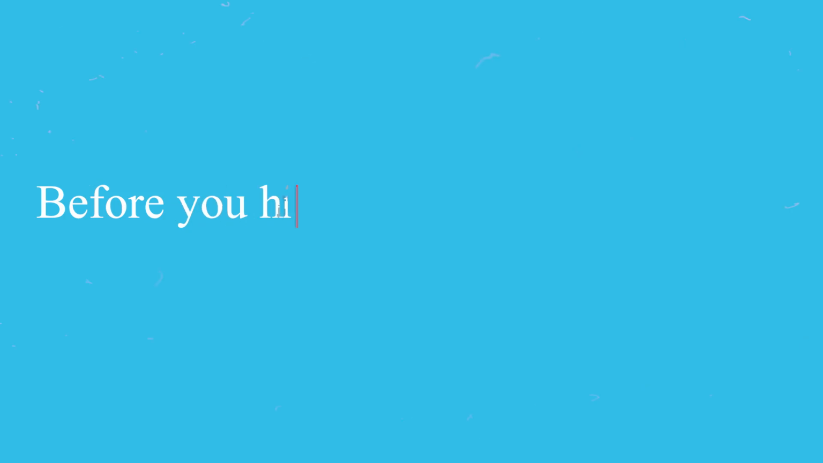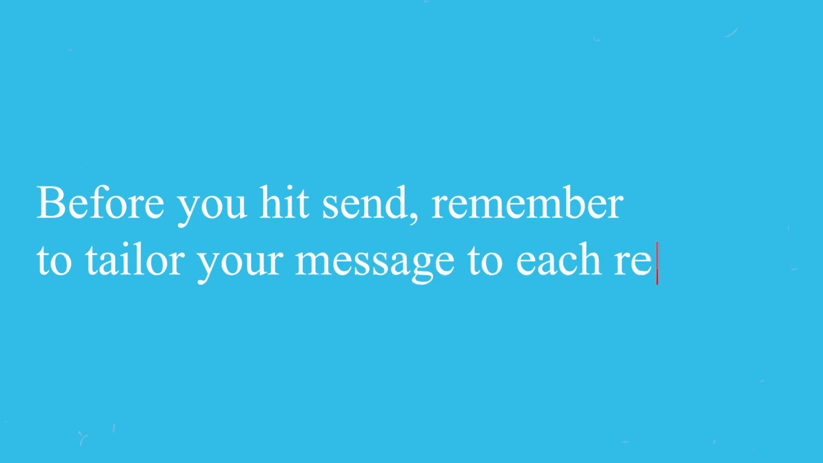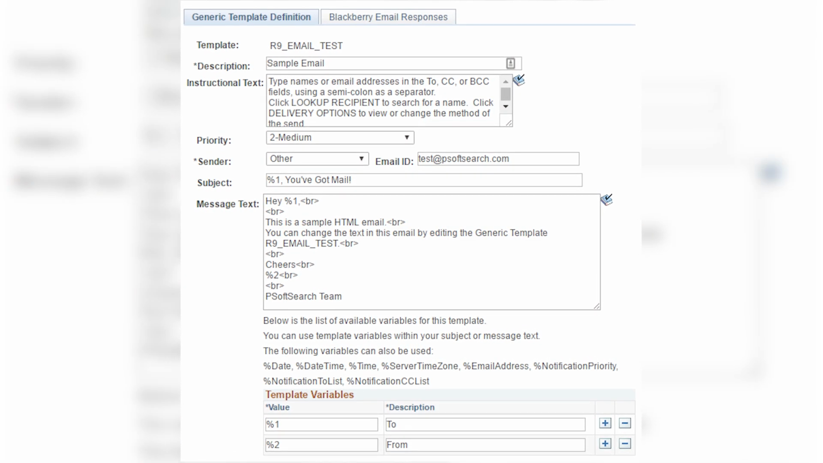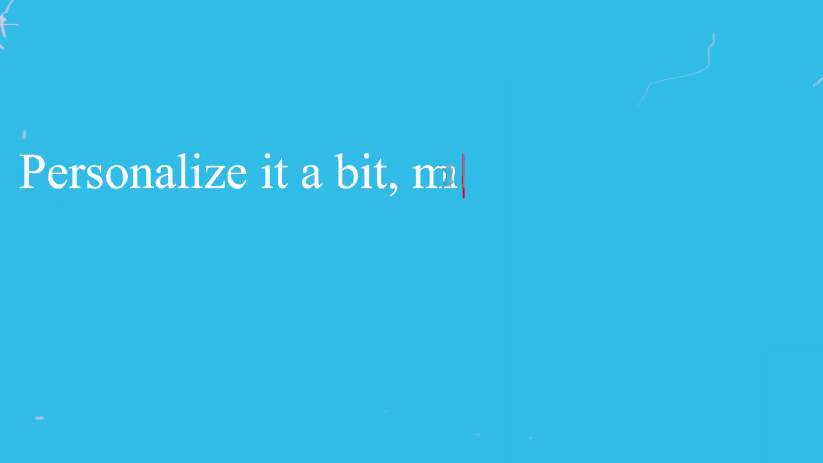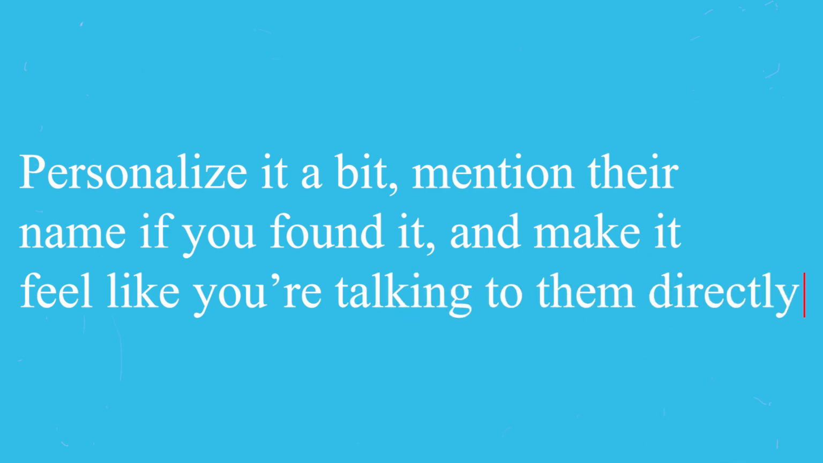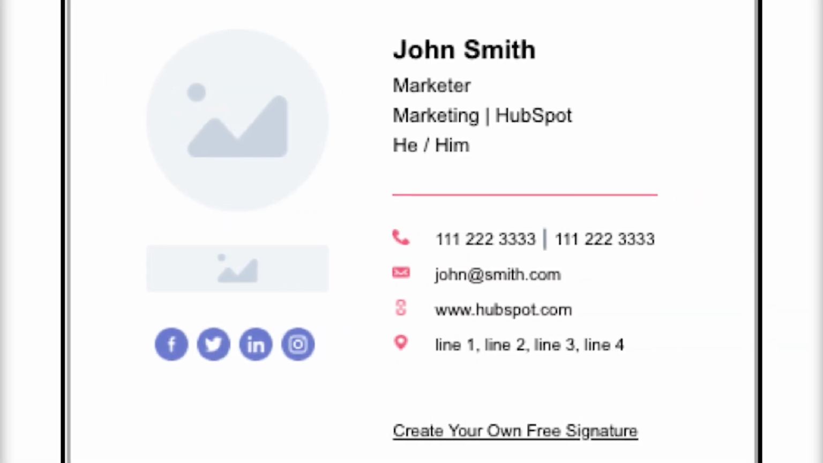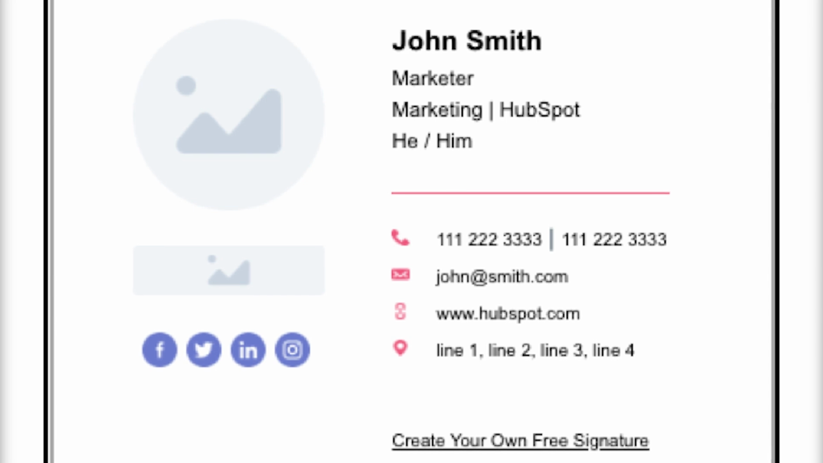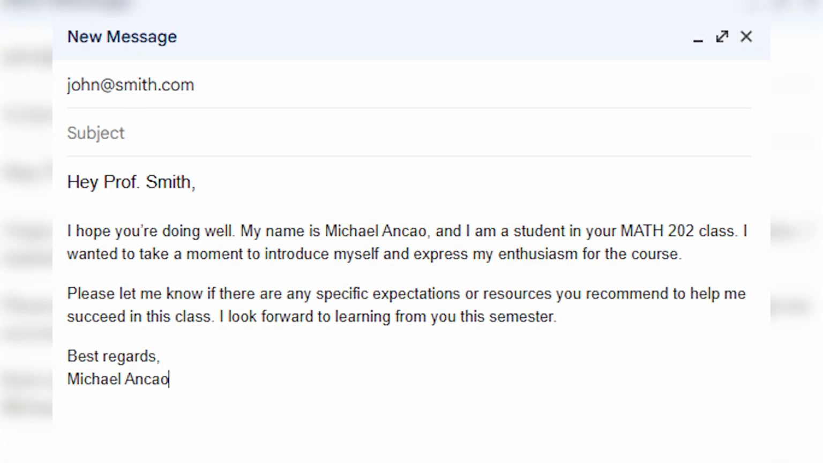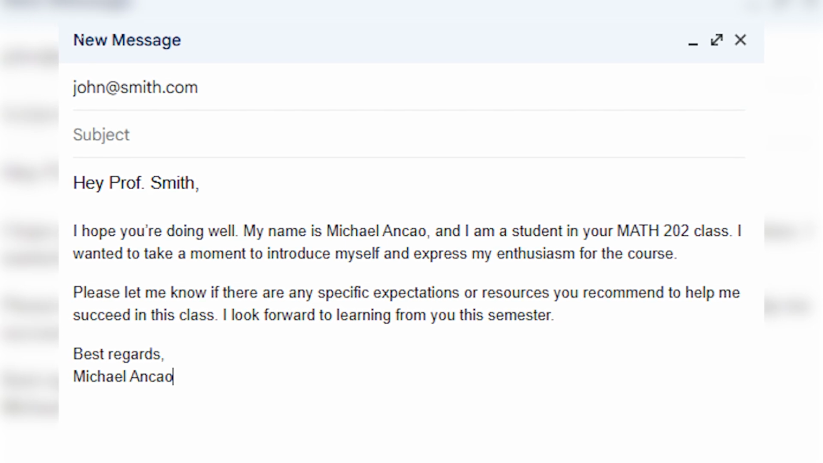But wait, before you hit send, remember to tailor your message to each recipient. You don't want to send a generic email that screams mass spam. Personalize it a bit, mention their name if you found it, and make it feel like you're talking to them directly. For example, if you found Prof. Smith's email, you might start your email with, "Hey, Prof. Smith," instead of a generic hello. It's those little touches that can make a big difference.